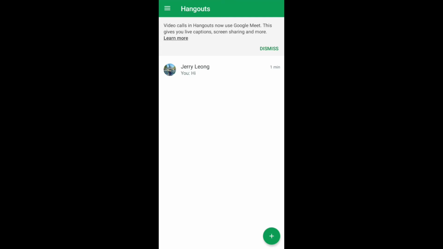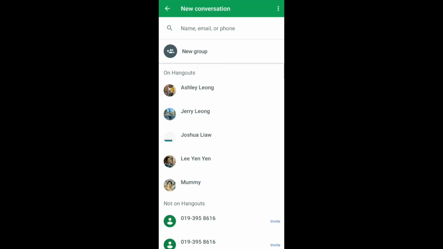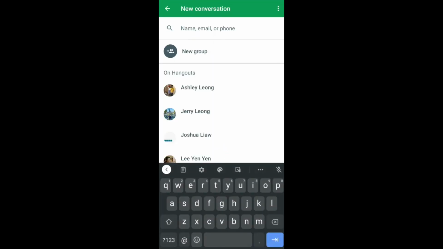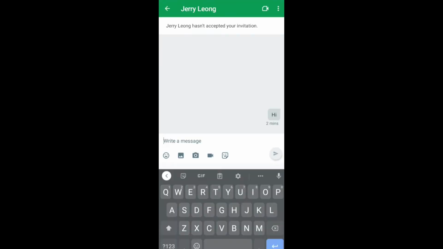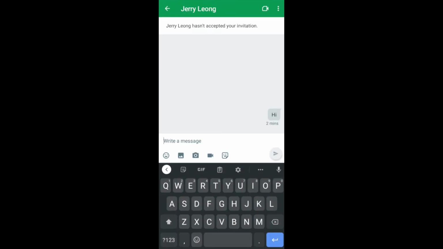In Google Hangouts, it's basically the Google version of WhatsApp. In Google Hangouts, I can send messages and have video calls with people. So I can add a conversation. I can start a conversation by tapping the plus sign and starting the conversation. And now I can type some message there.